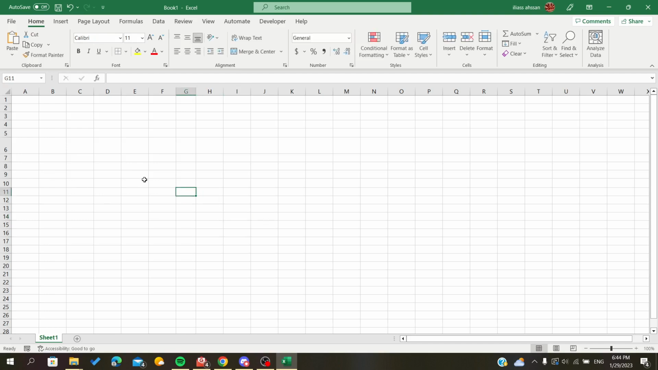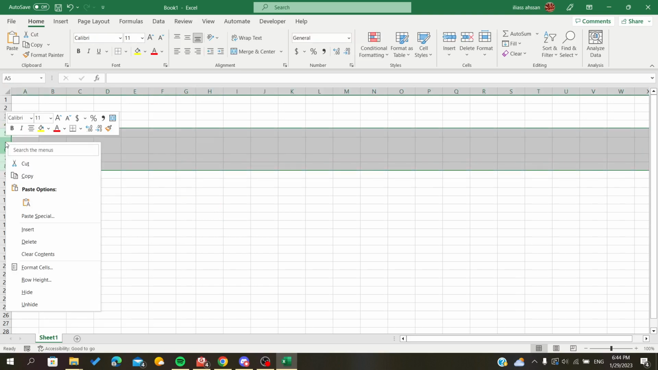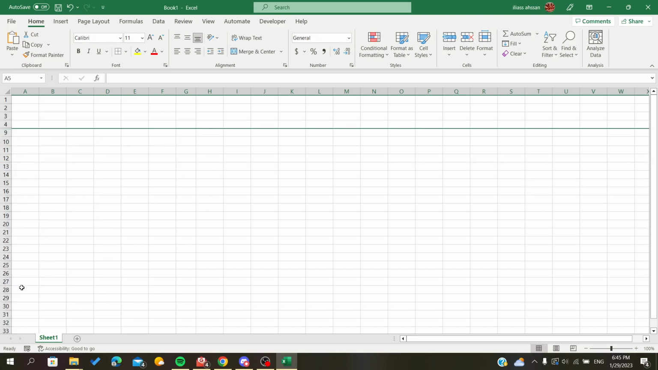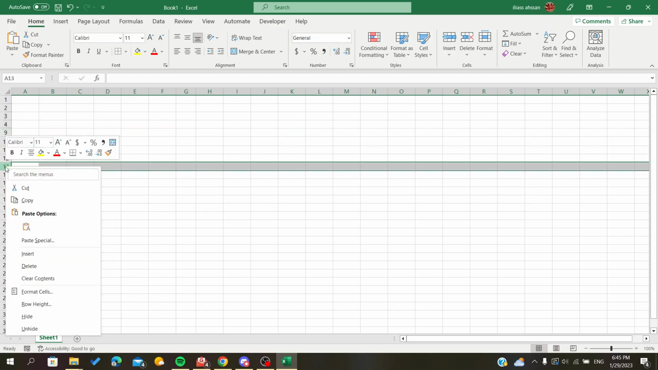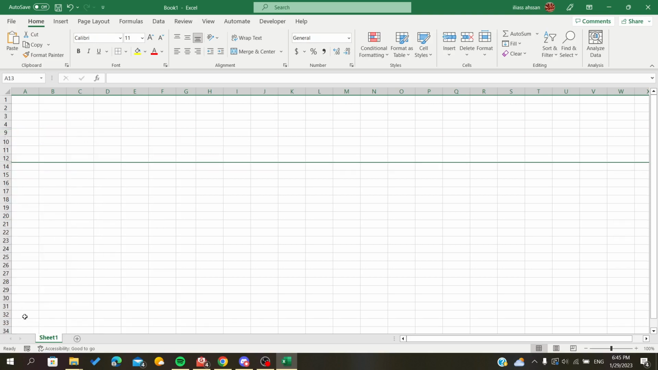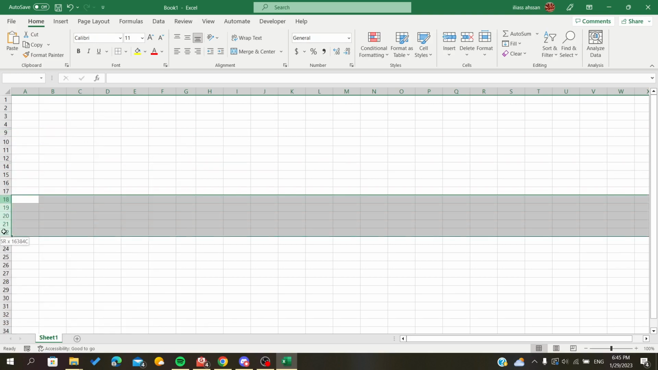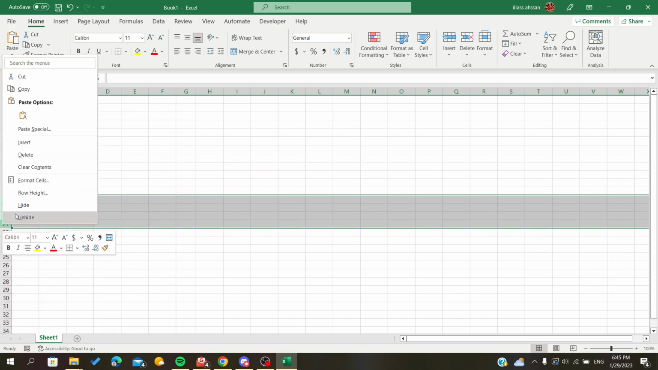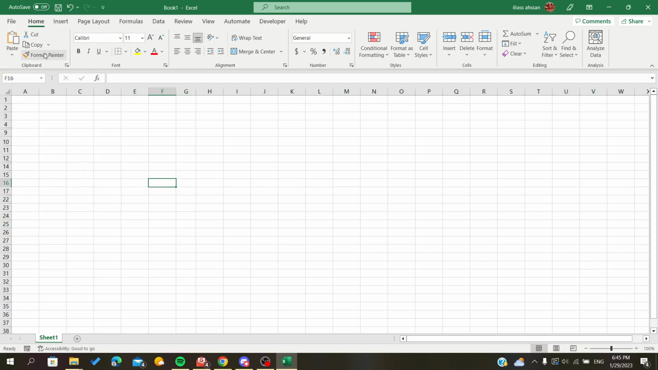So here in this example I have first to hide some rows. I'm going just to click hide. I will hide this one only. I'm going to hide other rows. So as you can see, now I have some hidden rows.